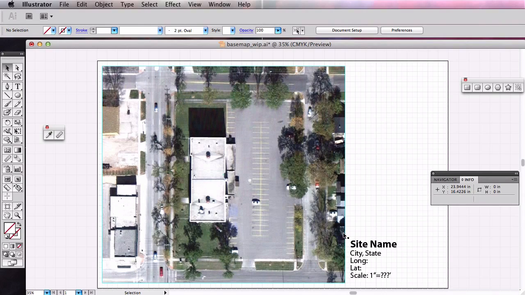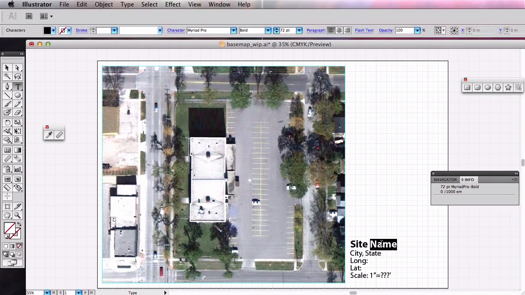There's a few more things we need to do to make this a good map. The site name. I'll grab the text tool, double or triple click in here. Yeah, it's maybe getting a little bit close to the edge, so I'll change that manually down to 65. City and state. Okay, the longitude and latitude. How do we know what that is?